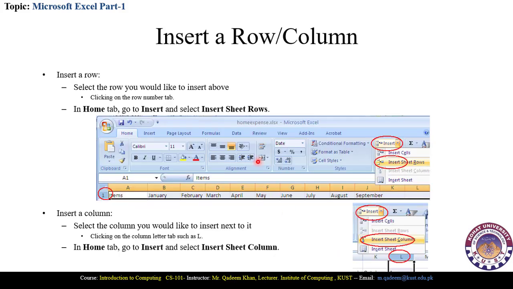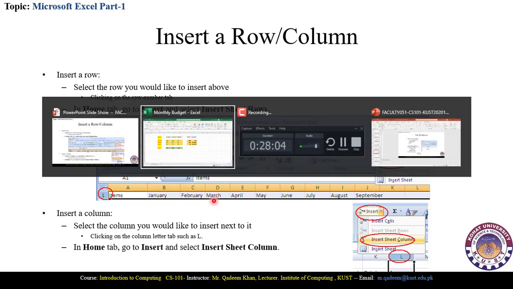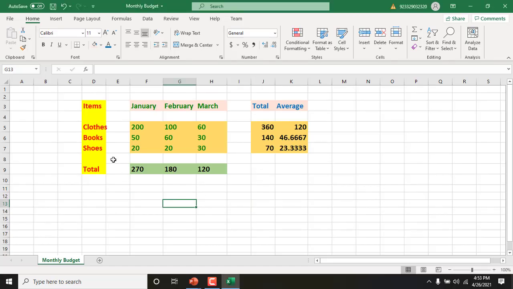Now, here you can insert rows and columns. For example, if you want to insert a new row, you can do it by right clicking on the particular position and then clicking on insert columns or insert row, then the new row or column will be inserted here. For example, we want to perform it in our slides here.